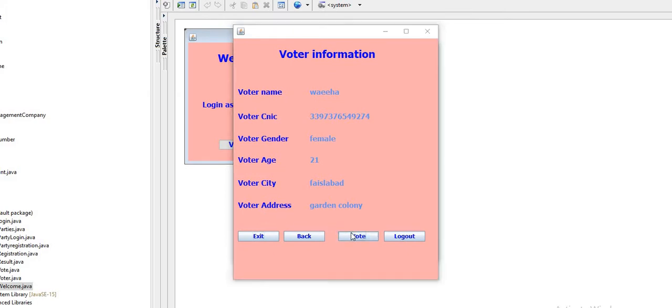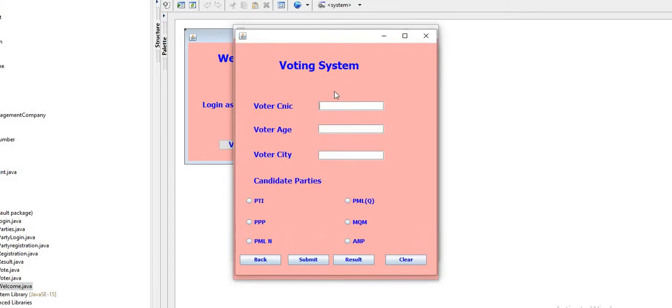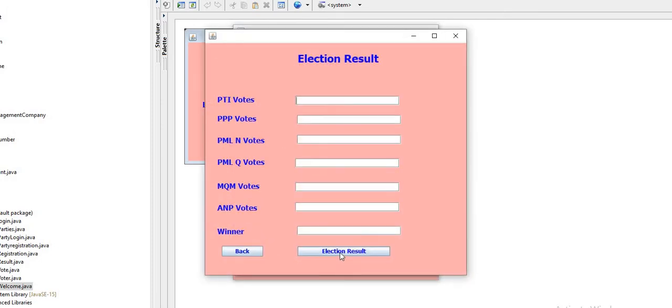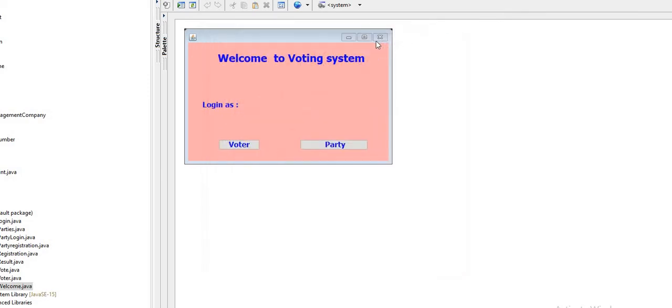If you want to vote, the voting page will open. So let's enter the information. Submit. Vote has been submitted. Let's see the results. So these are the results. Let's move back towards the working.